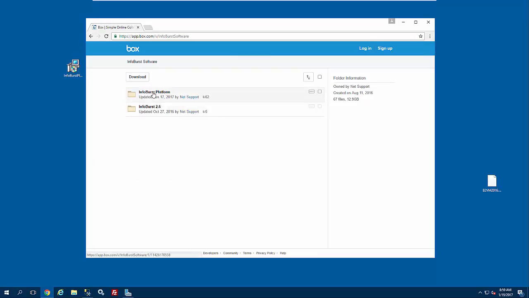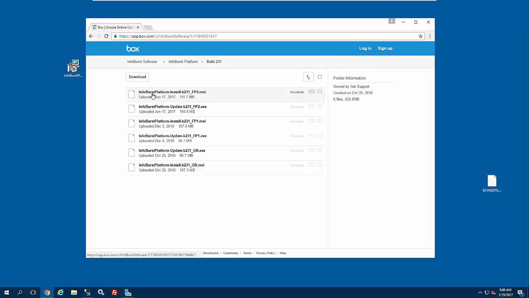You'll look under InfoBurst Platform, and here you'll see displayed the latest available build of InfoBurst. At the time of this recording, the latest build is 2.3.1, but you may see a later build when you view this site. If I open up the 2.3.1 folder, you'll see a number of files. This includes our original 2.3.1 installer, but since that release, there have been a few fix packs released. So again, we want to utilize the latest available version of InfoBurst.